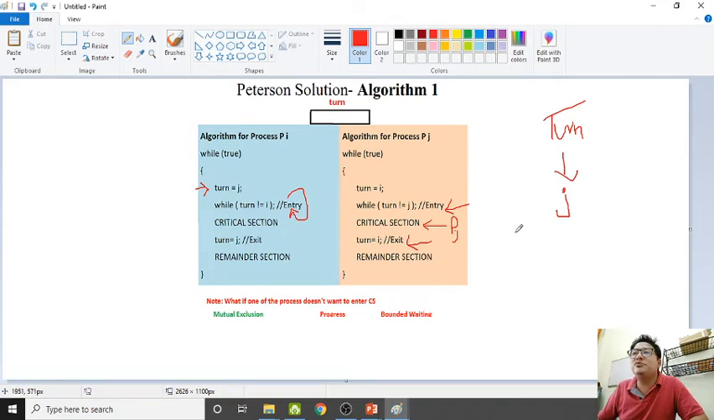So the turn value is now set to I. As soon as process Pj changes the value from J to I, immediately process Pi will be eligible. When it was checking turn is not equal to I, but now turn is equal to I, so this condition will become false. So the process Pi will enter the critical section.